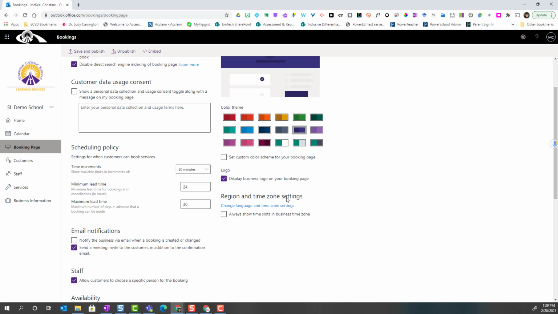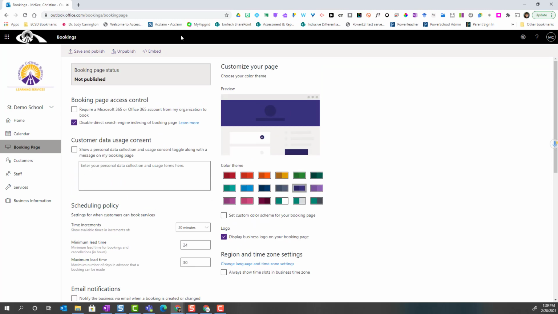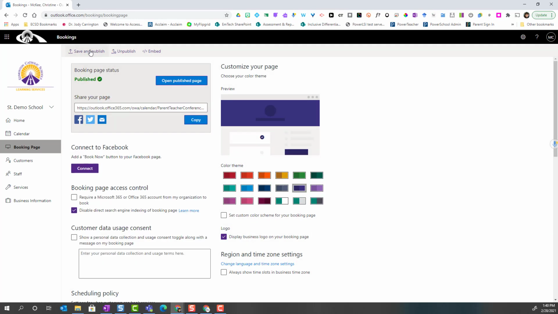For region and time zone settings, I'm going to leave this box unchecked because if I do check this box, it's actually going to have all appointments appear in 2400 hours. All right, once I'm ready, I go ahead and click Save and Publish.